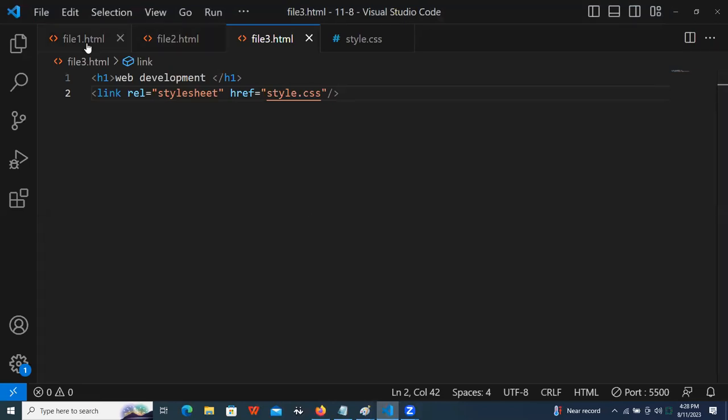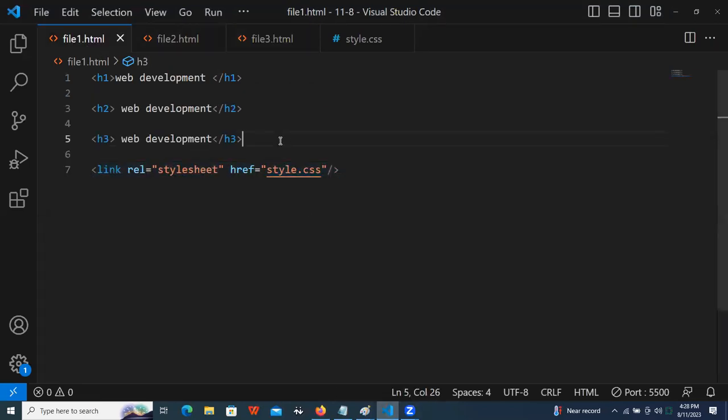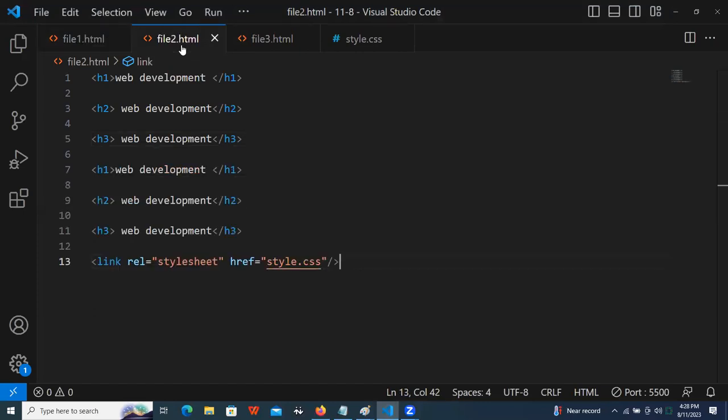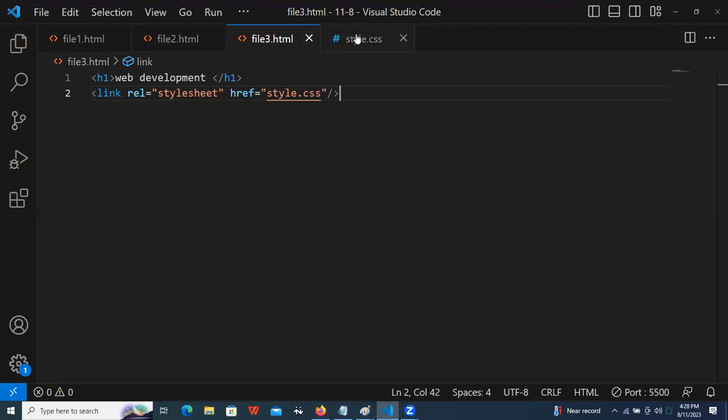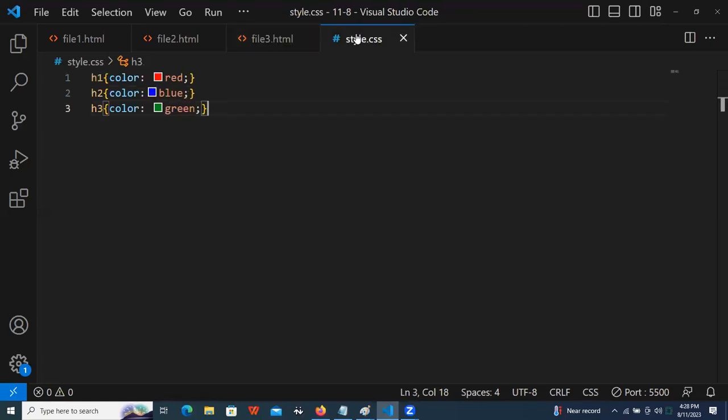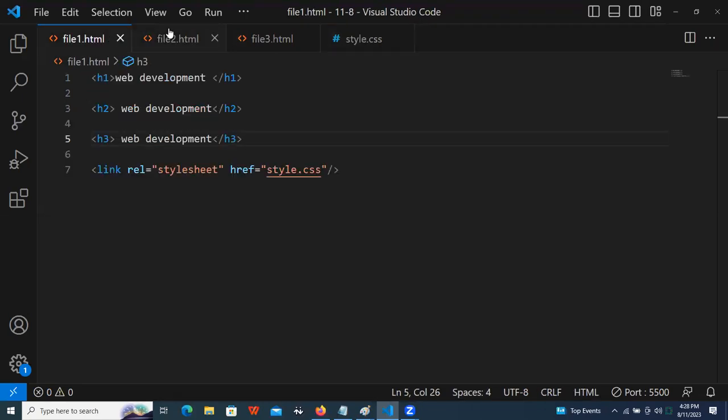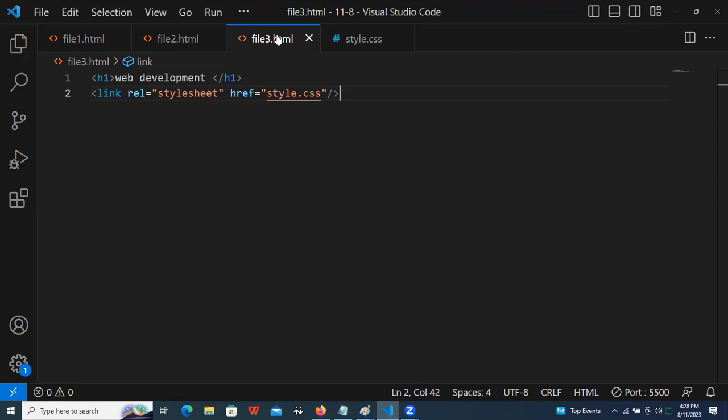See, where am I writing CSS for all of file 1, file 2, file 3? In file 1, is there any CSS content, like inline or internal? No, sir. In file 2, no inline, no internal. In file 3 also, no inline, no internal. Everything is coming from style.css. The CSS code is completely available in style.css, but it is applying or injecting into file 1, file 2 and file 3. Is it clear? Is it simple?